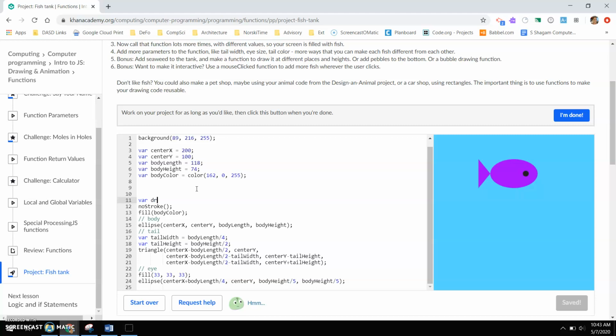And I'm going to use the drawFish name because that's what they gave us and it makes sense. And we're going to provide it with those parameters. So parameters are variables that allow us to pass information into a function to be used inside of it. So inside this, I'm going to use these right here. So I will do centerX, centerY, bodyLength, bodyHeight, and bodyColor.